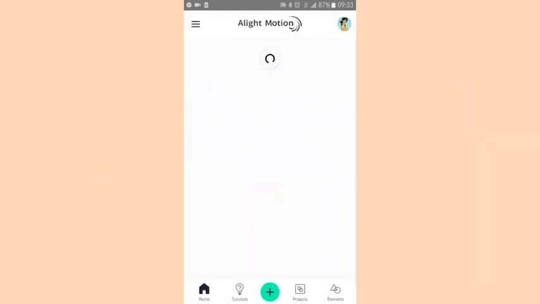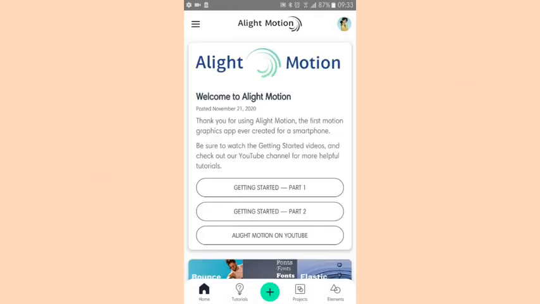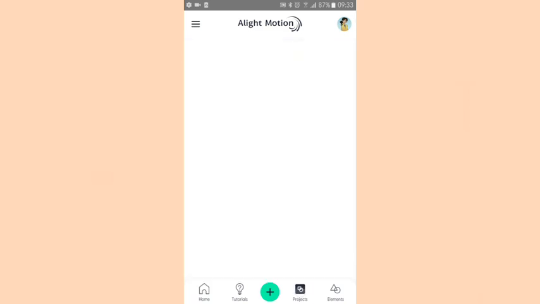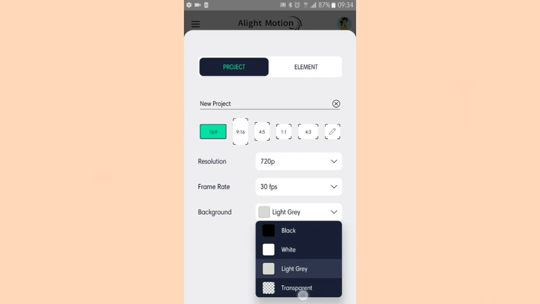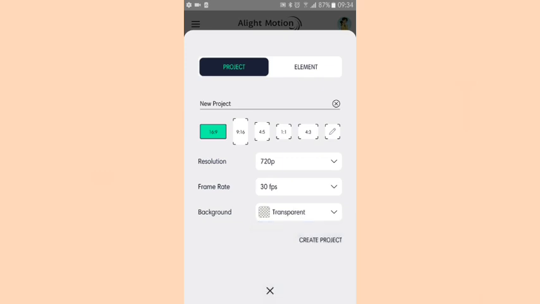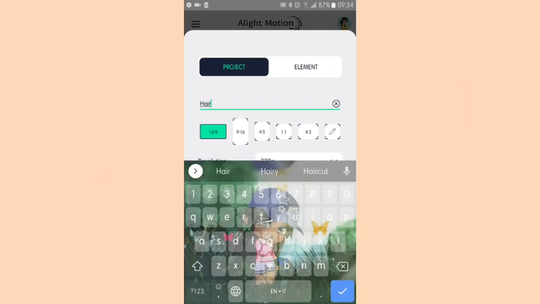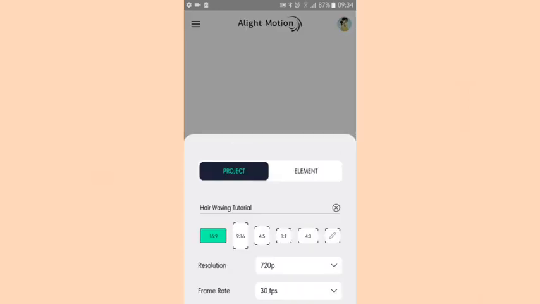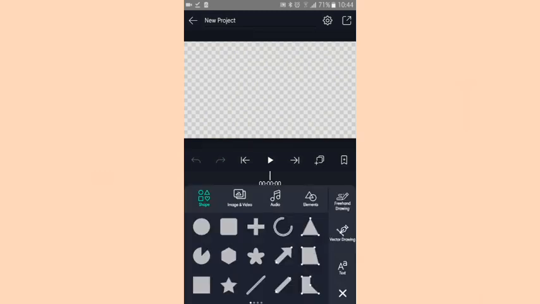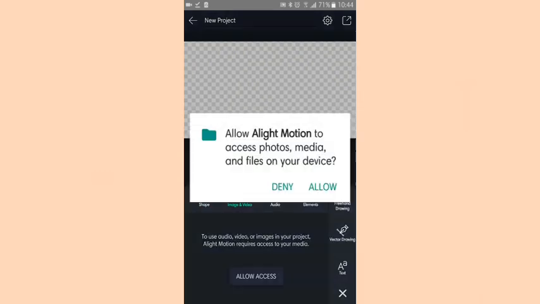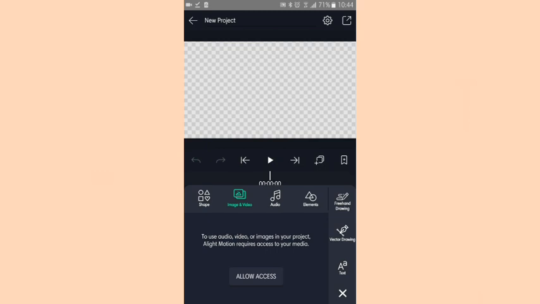Now open Alight Motion. Click on the plus at the very bottom of the screen. Once the customizing menu pops up, choose your preferred settings. I normally don't name my projects, but for this tutorial I will. I set my projects at 30 FPS and set the background to transparent. When you're done, click on Create Project. To import your image, click on the plus at the bottom right of your screen. Do this multiple times to import all of your parts.